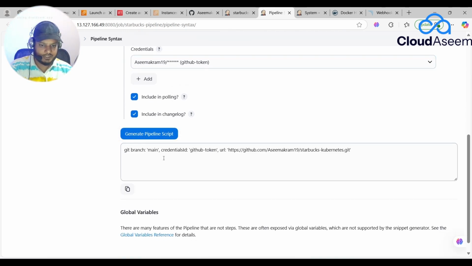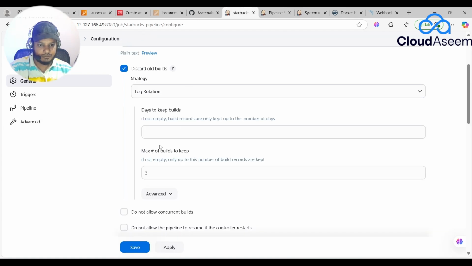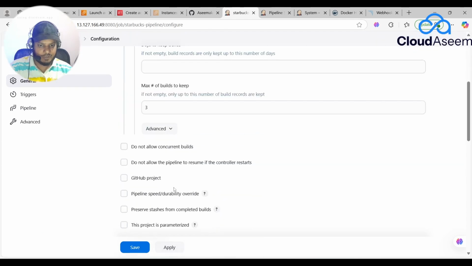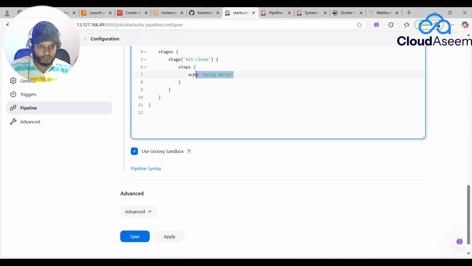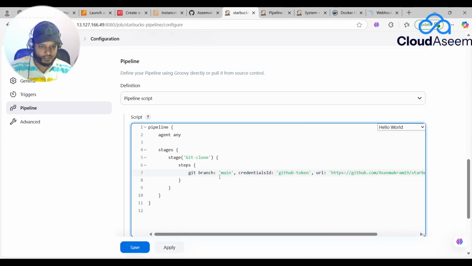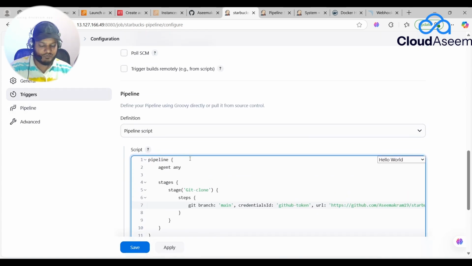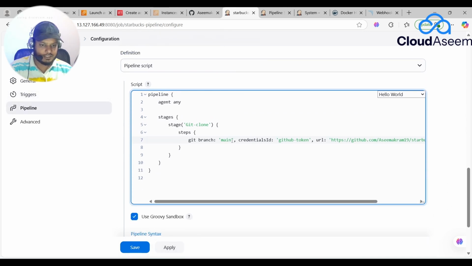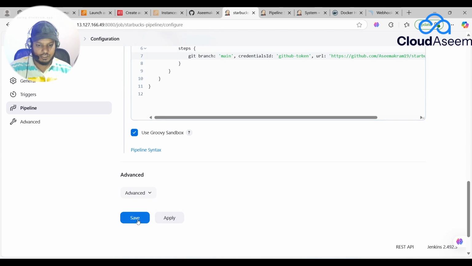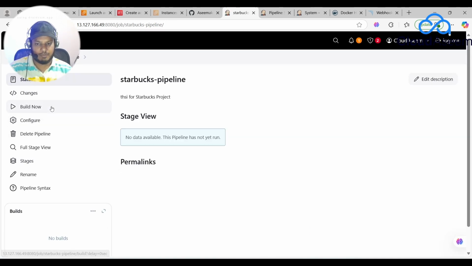So generate pipeline script. I'm going to copy this and paste it over here, in the Jenkins pipeline I was creating. So let me paste it over here, and it's done. So we are adding the first pipeline stage, to check out whether our repository is accessible or not. Click on save and let us trigger the pipeline now.